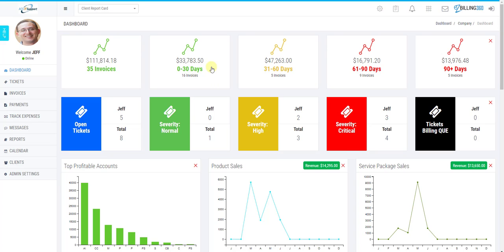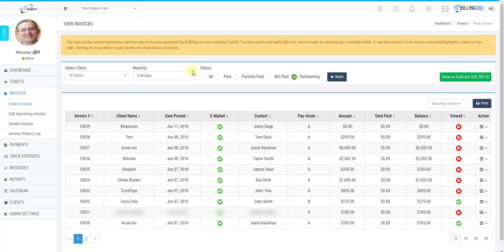EZBilling360 also indicates how many invoices fall within each age group. You may interact with the Invoice Summary tile to quickly see an itemized list of all the invoices that fall within each age group. Simply click on the corresponding age group, and EZBilling360 will automatically show you all the invoices that fall within that age group.